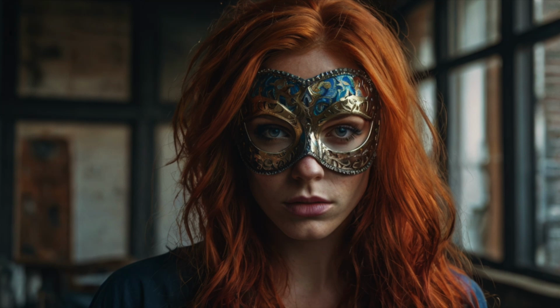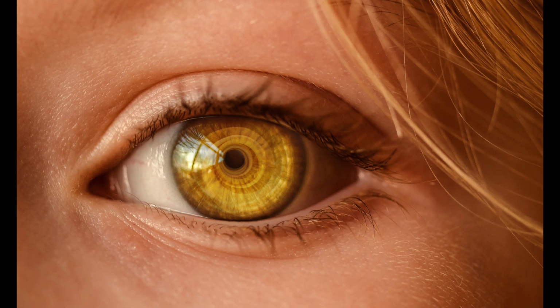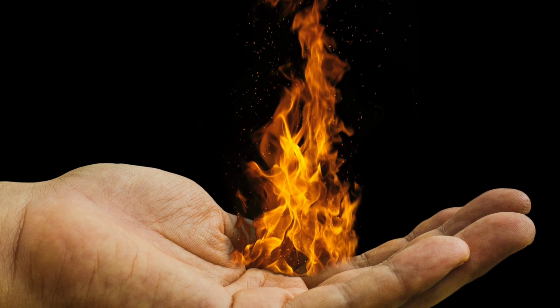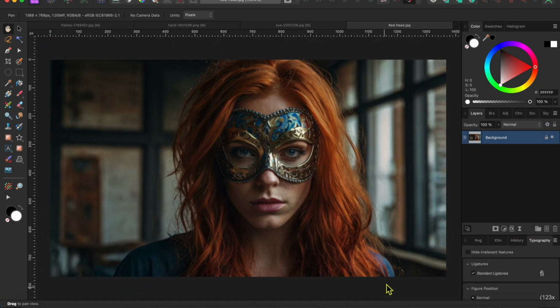Welcome back, everybody. Today, we're going to go over the basics of masks in Affinity Photo 2. A layer mask is used to reveal or hide a portion of a layer. Masks are commonly used with adjustments, filters, and creative effects to selectively reveal or hide them on parts of a photo rather than globally. Using masking is non-destructive, which means you can return to refine your adjustments at any given time. Let's start with this image of a woman with a mask on.